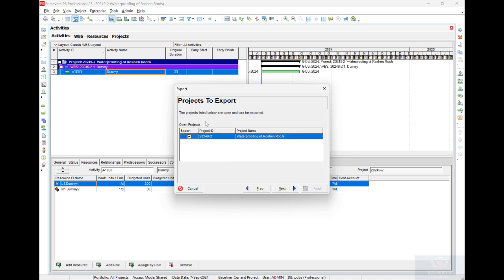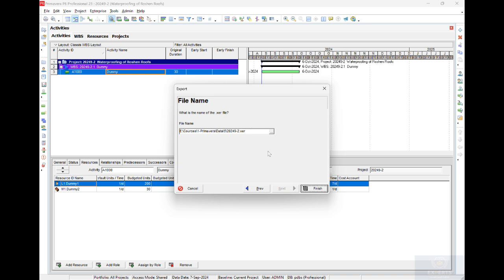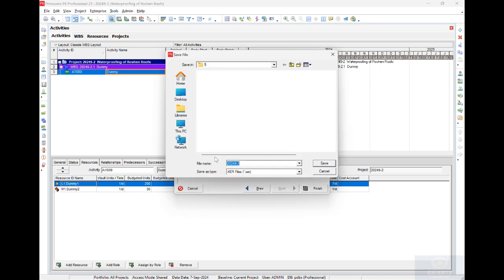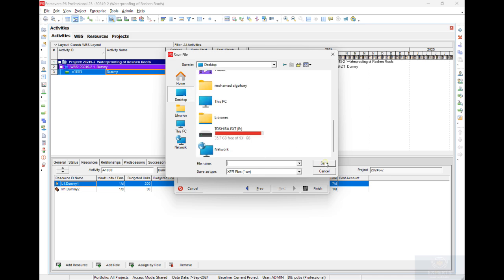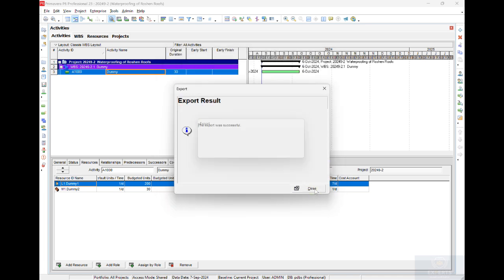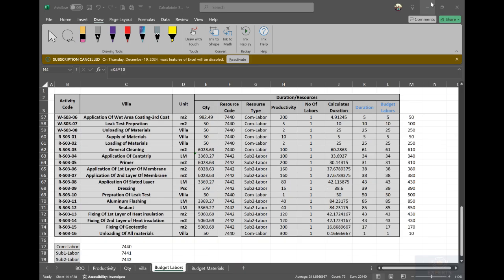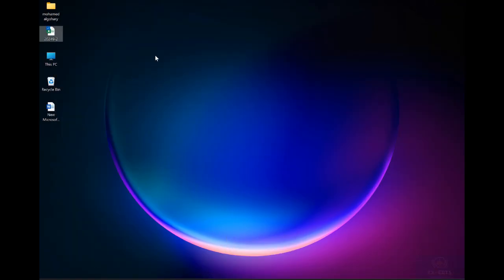I will choose the project which I need to export. Next, and it will be here, on the desktop, and I will call it, for example, Notepad. I will save it here. Okay, and finish. So it will give me one file. This file is this one. Refresh. I don't need this one anymore, this is finished. Notepad 2.